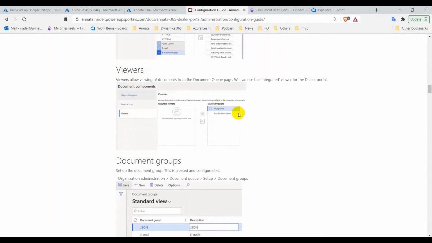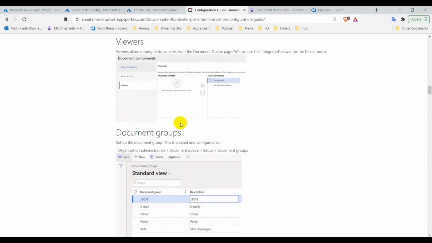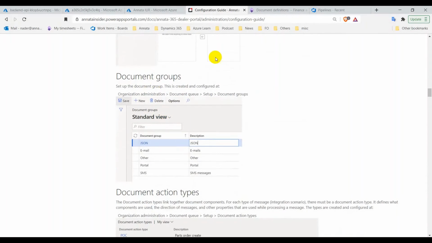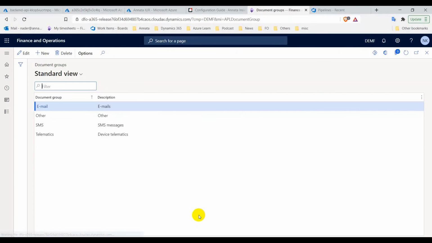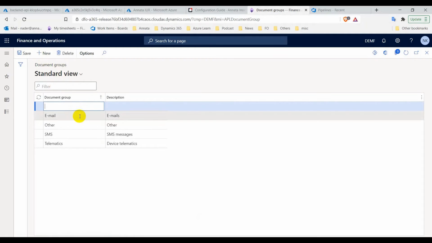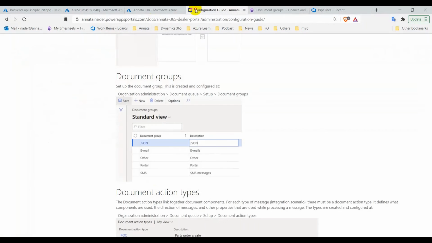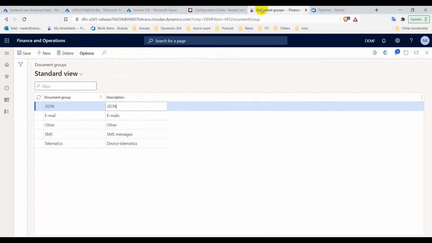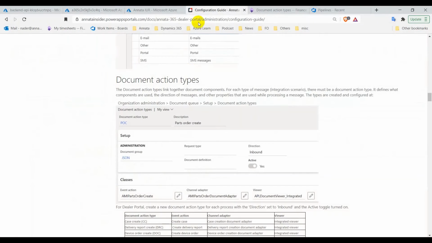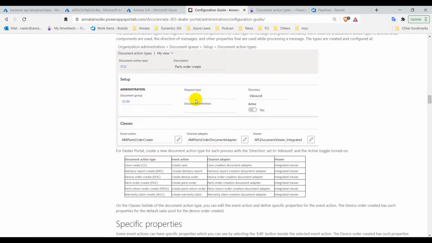The viewers already set up, then we can go to document groups and create a JSON document group, which is this part, and then we go to the action types. And we need to set up the event action and channel adapters that we have added.